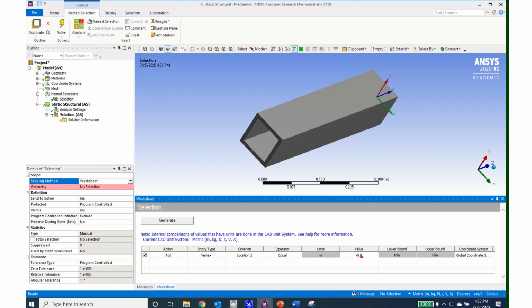So I come to value and I'll click in a minus 0.5, enter. Now I come over here to generate, and I can see that it has selected 8 vertices, and I can see that the 8 vertices are shown over here so that I can double check to make sure that the right quantities were selected. So that's how you can do a named selection using a worksheet. In this example, it was not necessary to do that. I could have come here and selected these with a box select and other methods more quickly, but this shows you the power of using this worksheet if you had a more complicated geometry.